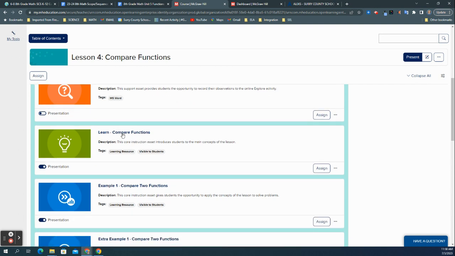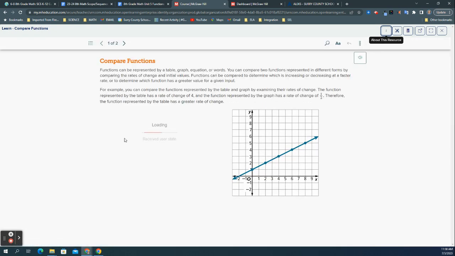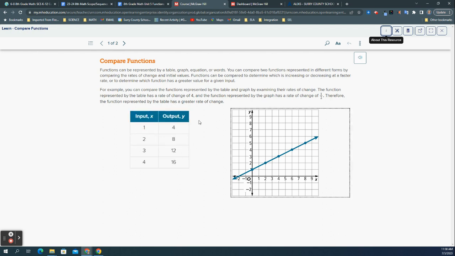Next is the learn. So this is how we're going to go over and talk about and teach it. I've included it in the presentation. This is also the exact example that is in their textbook. So you have the choice of going through it with them. You have the choice of assigning it and having them complete it in this presentation and it grades it.